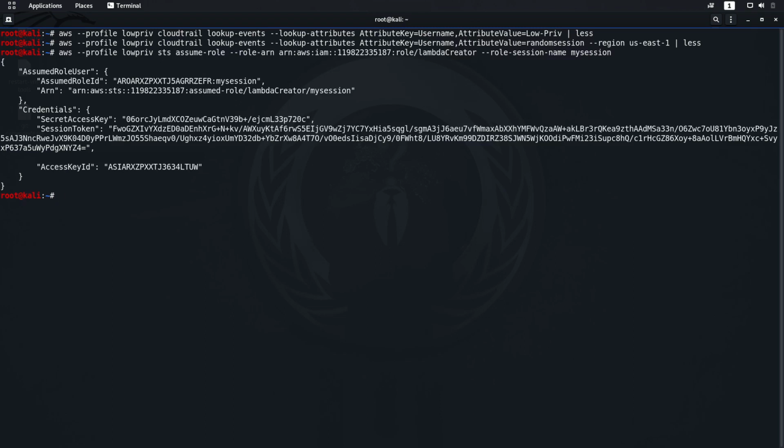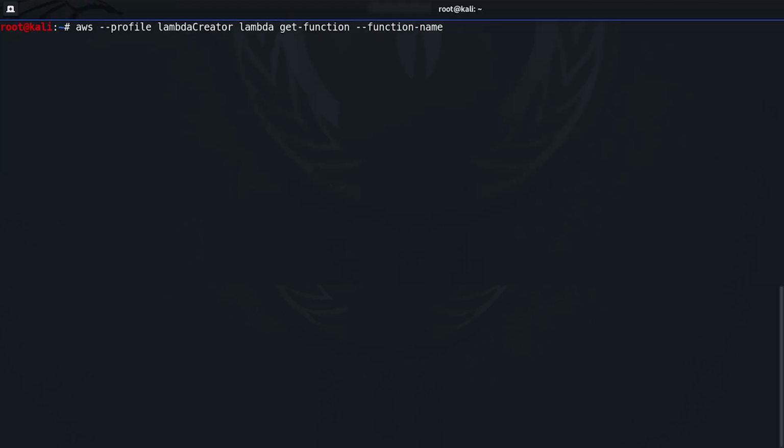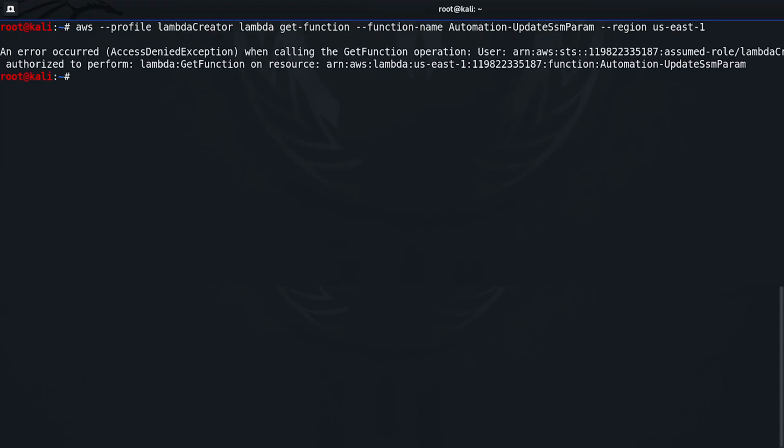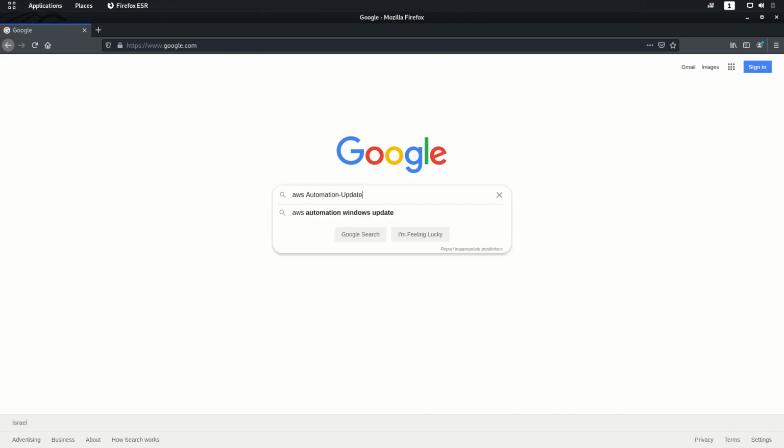Once they move laterally to the new role, they try the get function command. Access denied means they cannot access the function's code or environmental variables. So they will turn to a form of social engineering.